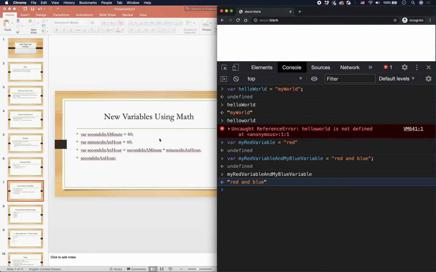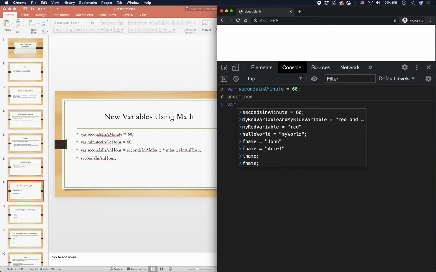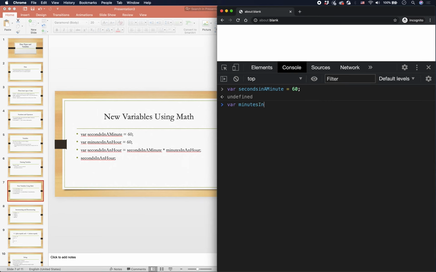So the second thing is using variables in math. Let me just clean this again. So if you have a variable called seconds in a minute, sorry, and let me put that the minute is equal to 60. And of course, I say minutes in an hour is also equal to 60.